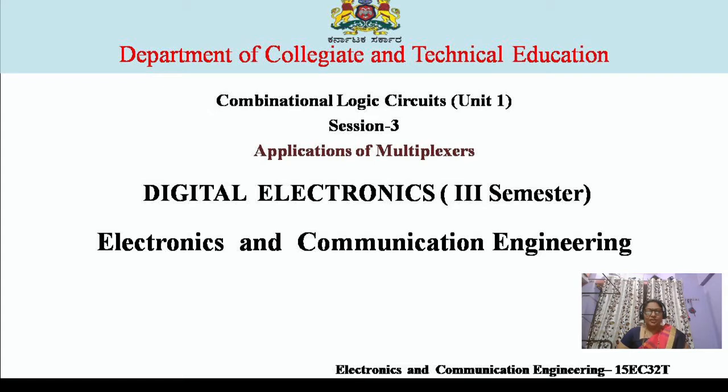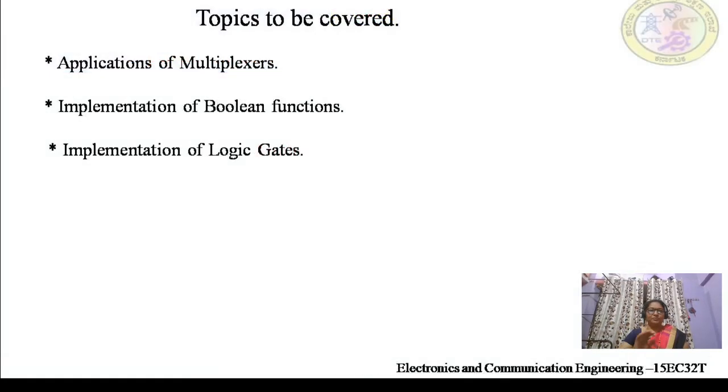In this session, that is session 3 of Unit 1 of Digital Electronics subject, I am dealing with applications of multiplexers. In this session, I am going to cover applications of multiplexers, implementation of Boolean functions, implementation of logic gates.